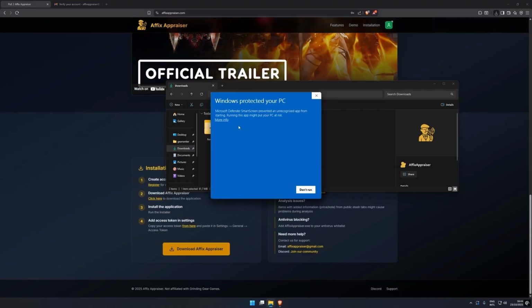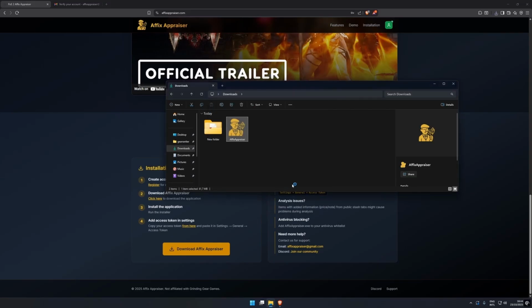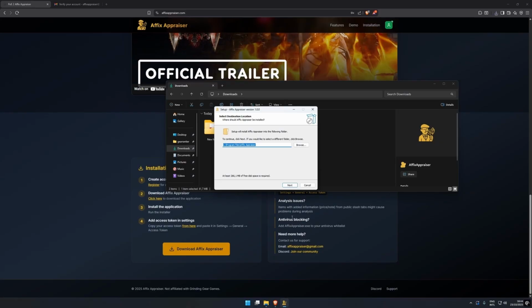At this stage, you may see a Windows Smart Screen warning. This happens because we have not yet purchased a code signing certificate. To proceed with the installation, click More Info, then select Run Anyway. This will start the installation process normally.